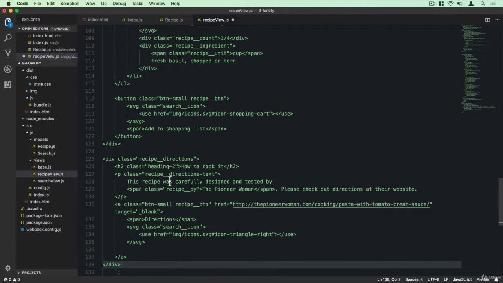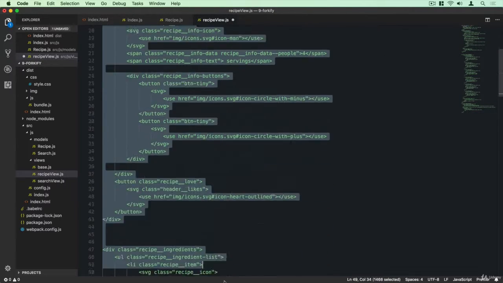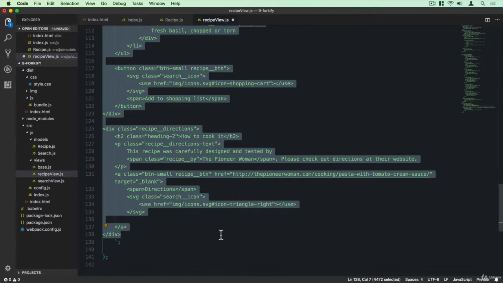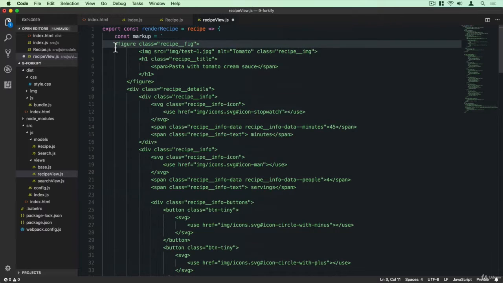So let's go ahead and paste it here. Whoa, what's going on here? That doesn't look correct at all. Okay, so that is a lot of code and it looks quite confusing. So let's figure out what exactly we have to replace here. So first off, we have the image here. And so that's the first thing that we're going to replace.